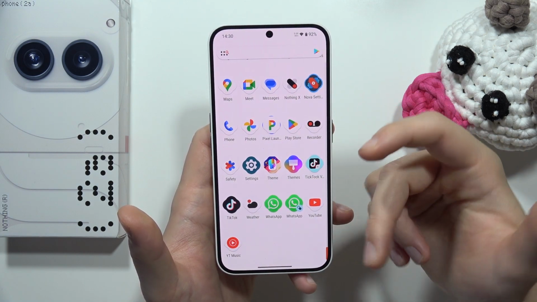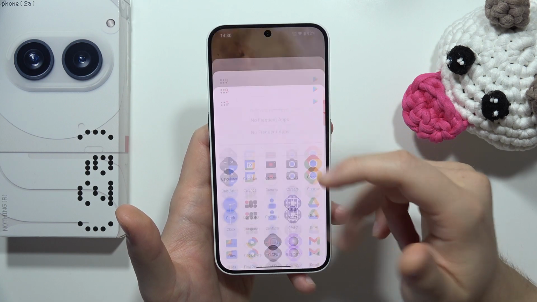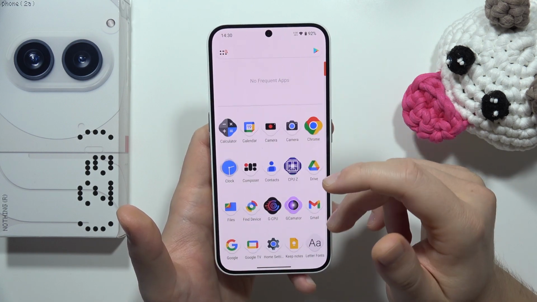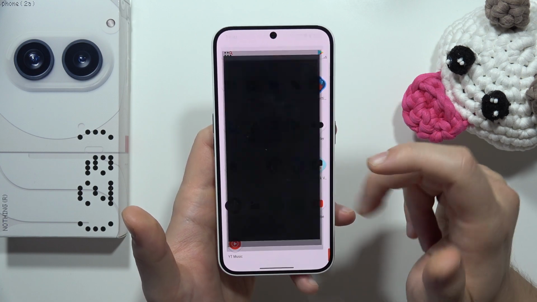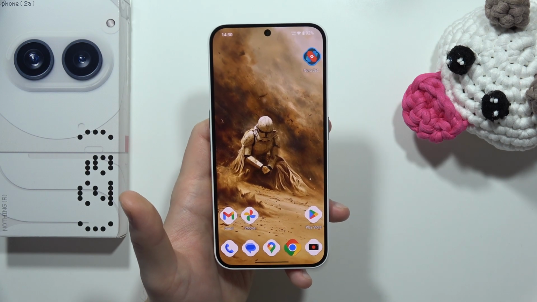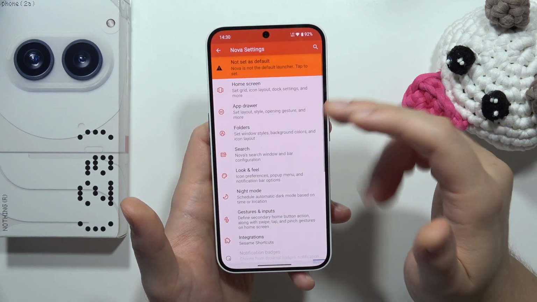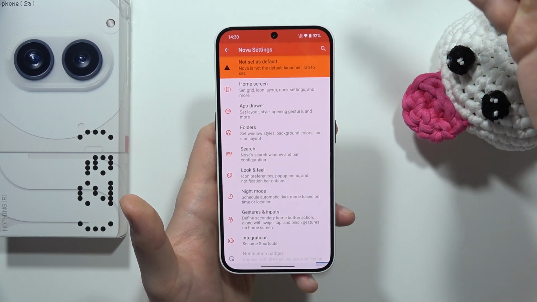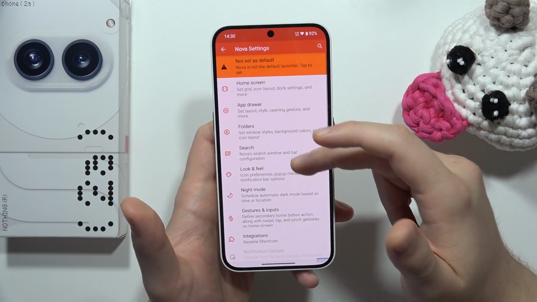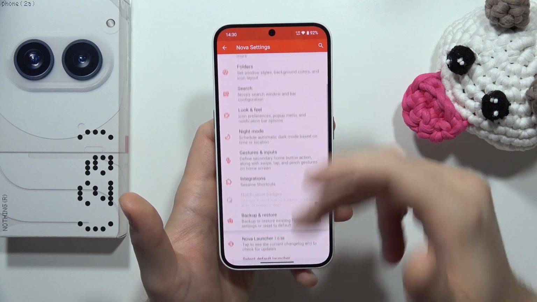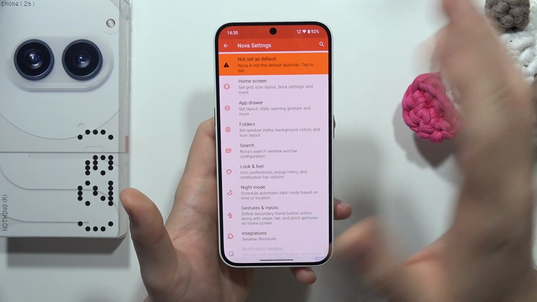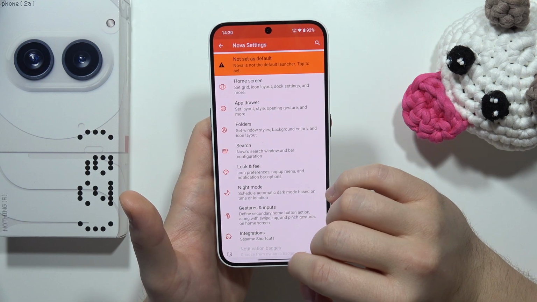As you can see, from here I just downloaded the Nova launcher and I've got almost a completely new theme. And if you want to get this Nova launcher, of course it's actually a basic version of the Nova launcher, because when you open it you can customize almost everything, from the home screen to the app drawer to the folders, search, whatever you want. You can customize it to your own preferences. But that's just a short preview of how you can change it.